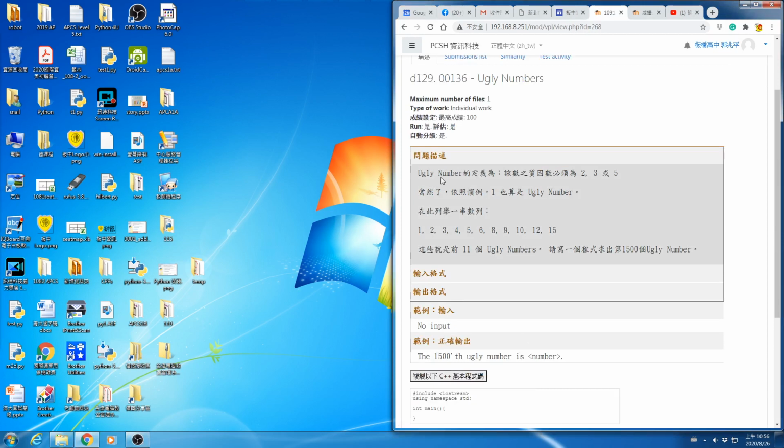The definition of an ugly number is that there are no prime factors other than 2, 3, and 5 of that number, and we call it an ugly number. The first 11 ugly numbers are 1, 2, 3, 4, 5, 6, 8, 9, 10, 12, and 15.